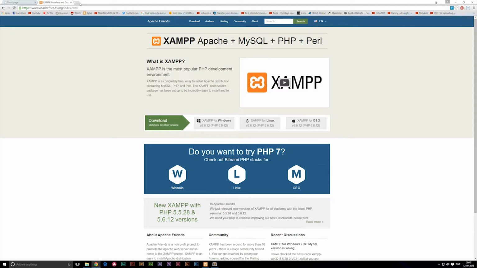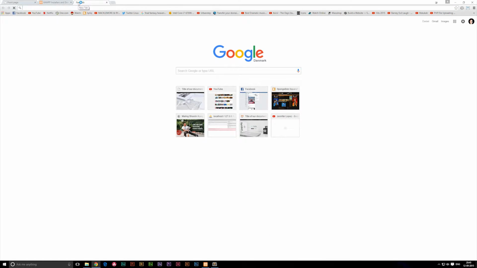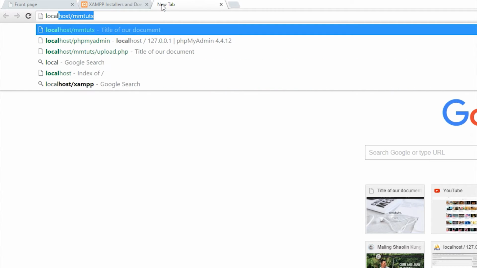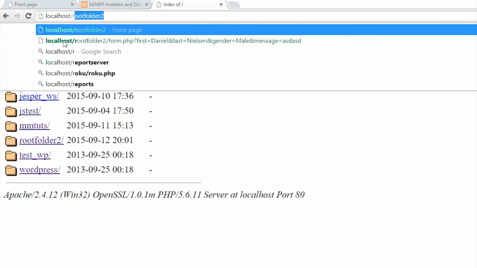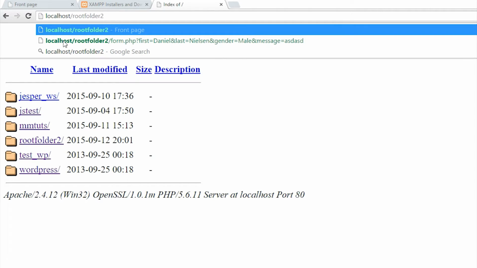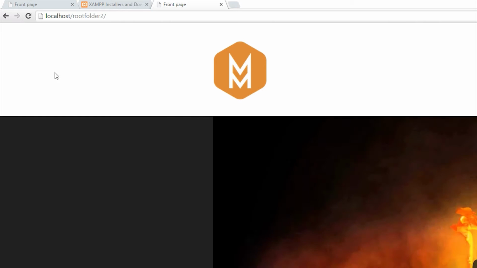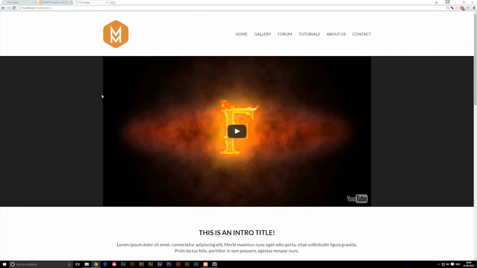So going inside our browser, let's go up into the URL and type localhost, enter. And you'll notice that we get this nice thing going on. As you can see, I can see every single folder I have inside my htdocs folder. You guys might only see your root folder because you only have one folder in there right now. You can either click it, or we can go back into the URL and say localhost / and then the name of your folder, root folder 2, which is my name for the folder. Enter, and you'll notice that we have our website running.